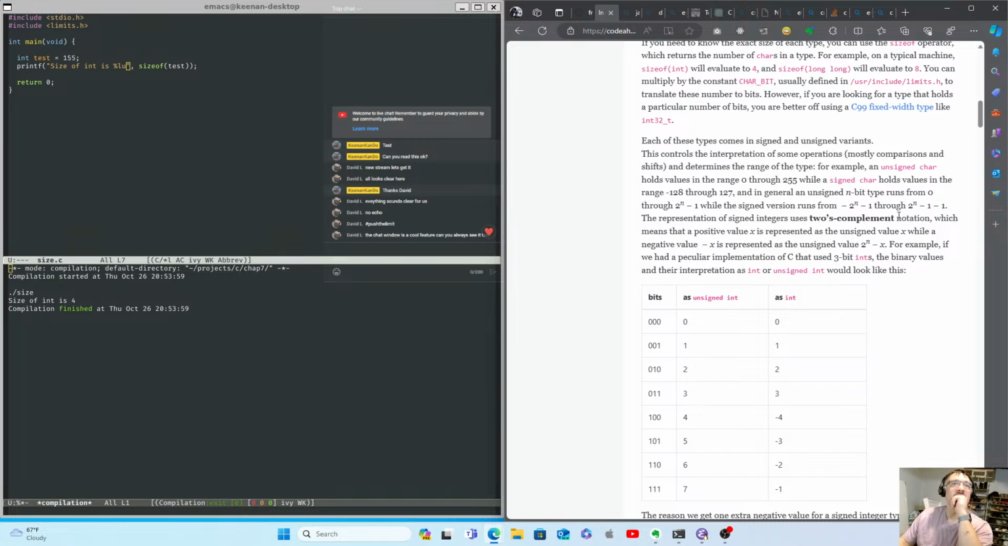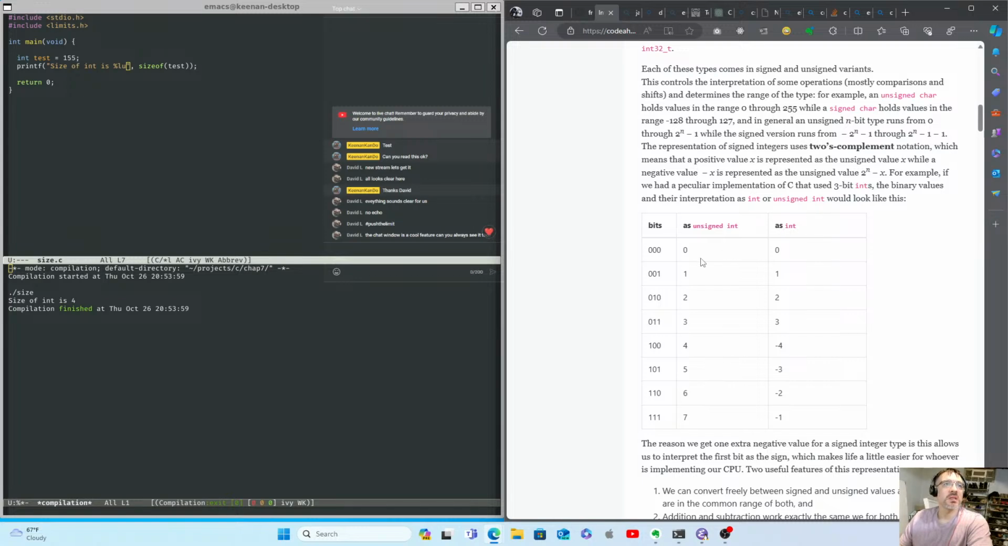Okay, so the representation of signed integers uses two's complement, which means that a positive value x is represented as the unsigned value x, while a negative value -x is represented as the unsigned value 2^n minus x. For example, if we had a peculiar implementation of C that used 3-bit ints, the binary values and their interpretation as int or unsigned int would look like this. Unsigned: 0, 1, 2, 3, 4, 5, 6, 7. Okay, as that's unsigned. As signed or int: 0, 1, 2, 3. We get one extra negative value for a signed integer type. This allows us to interpret the first bit as the sign, which makes life a little easier for whoever's implementing our CPU.